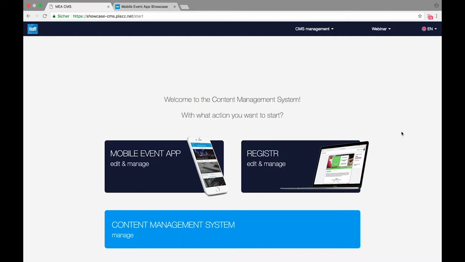Welcome to our English introduction to the content management system of our mobile event app. My name is Ronja Leine, and today I will show you the most important aspects, features, and settings you need to know when working on your very own mobile event app.